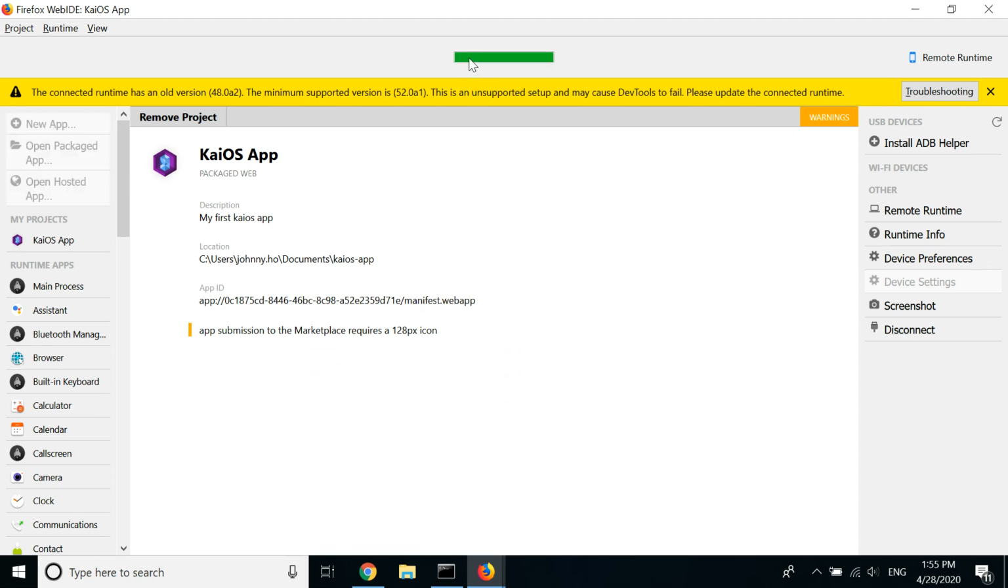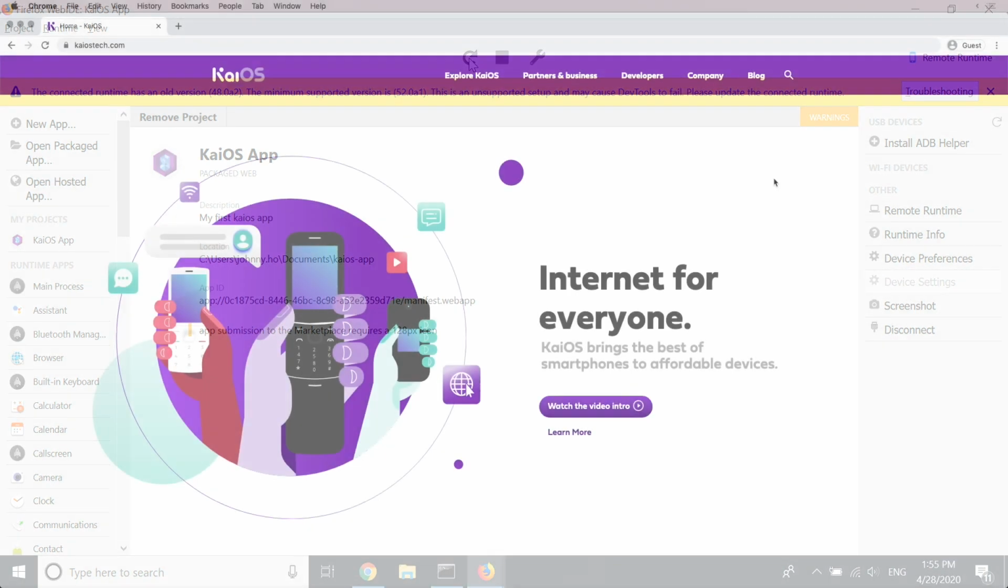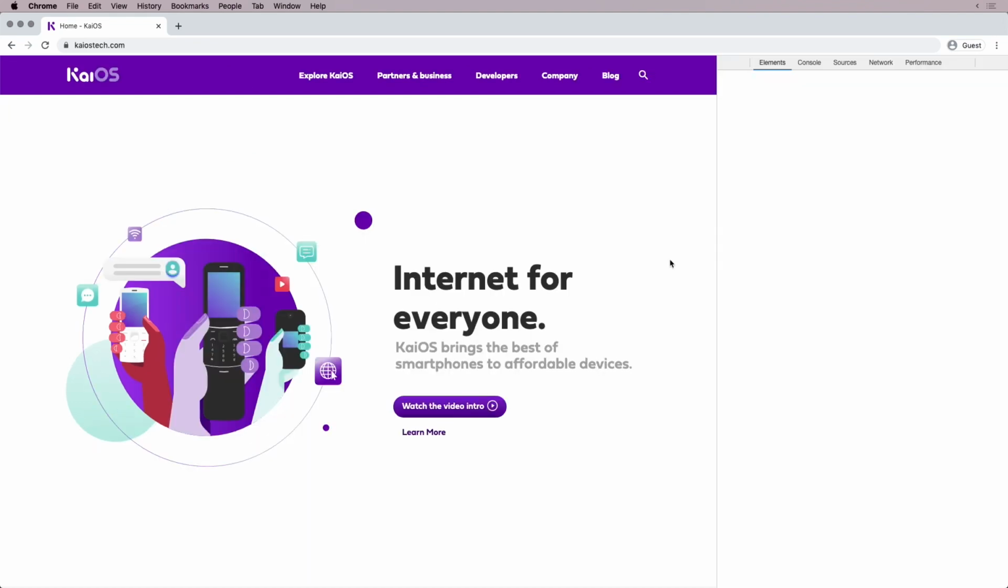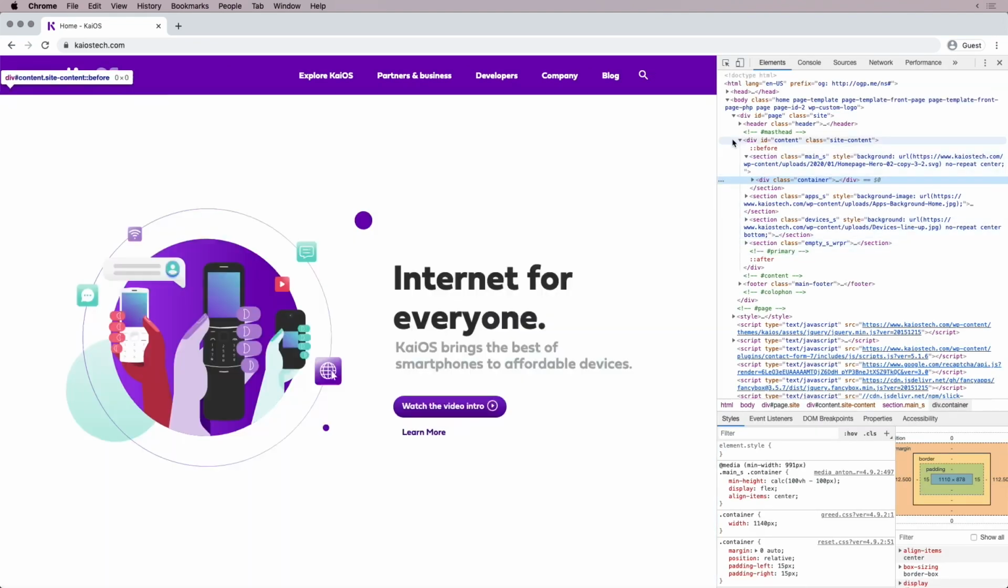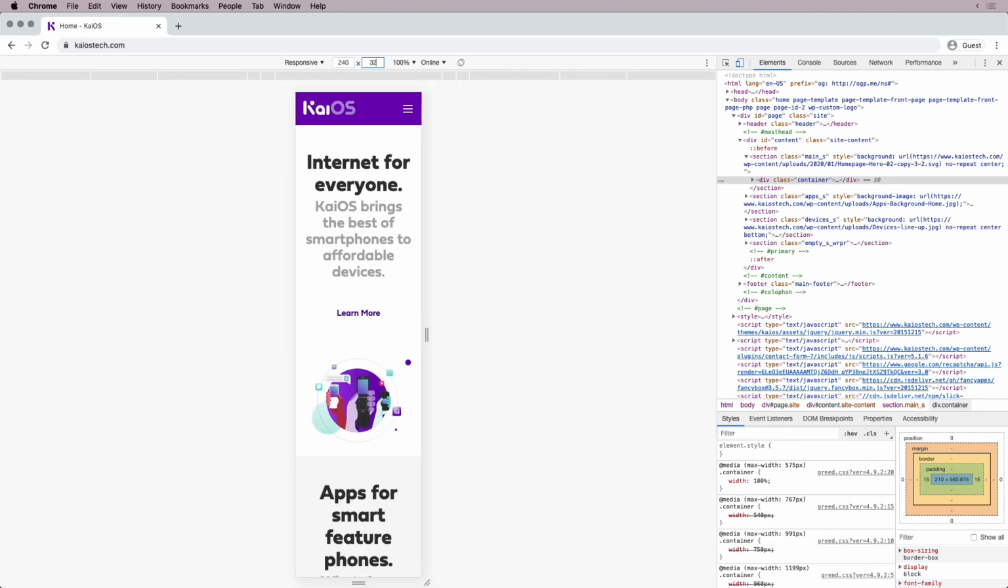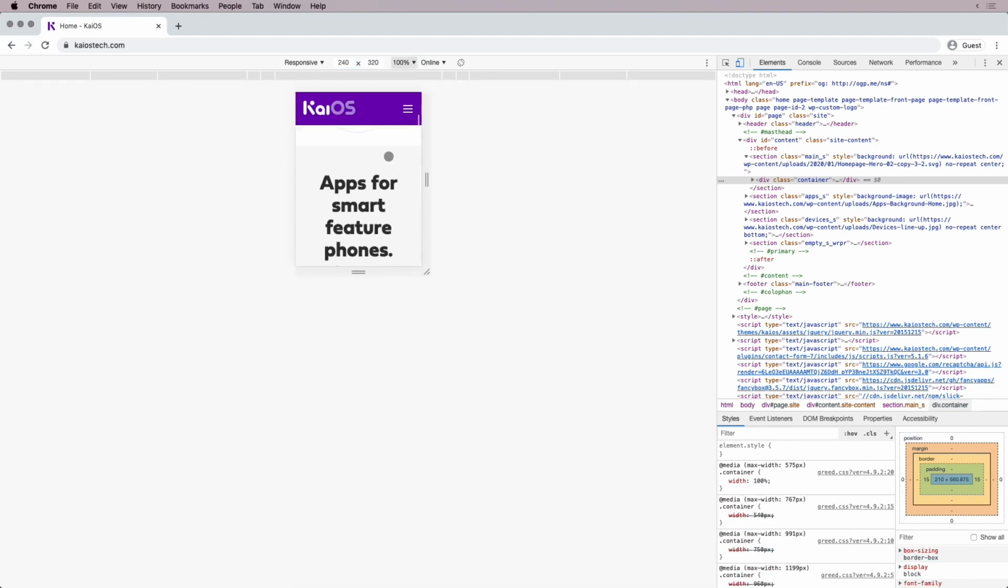In case you don't have a debug device, you can test your application on any browser, as long as the browser supports responsive design. For example, in Chrome, you can right-click, go to Inspect, click on the toggle device toolbar. You should be able to see the responsive mode and adjust the width and height of the viewport. KaiOS device has a screen size of 240 x 320.